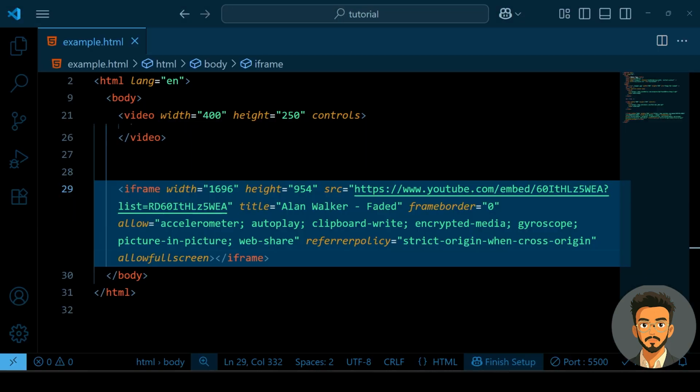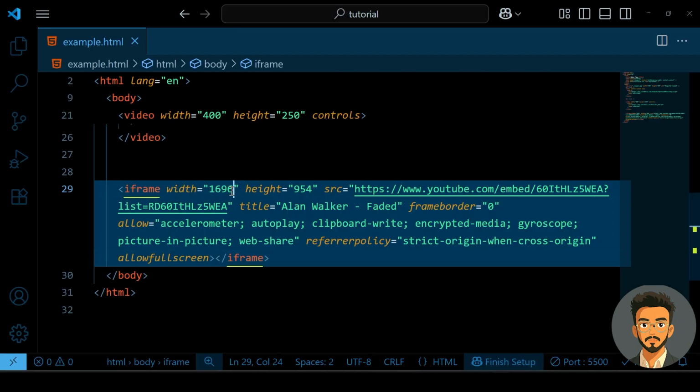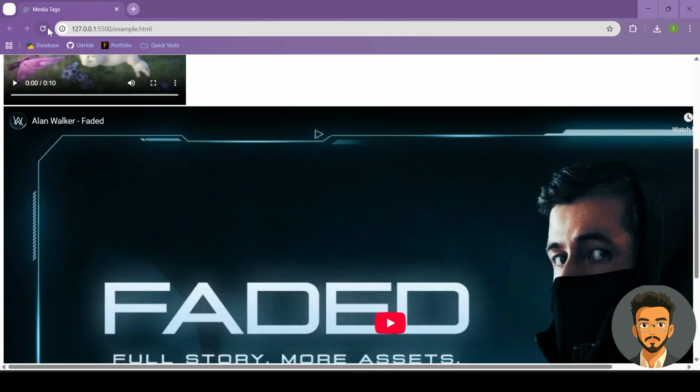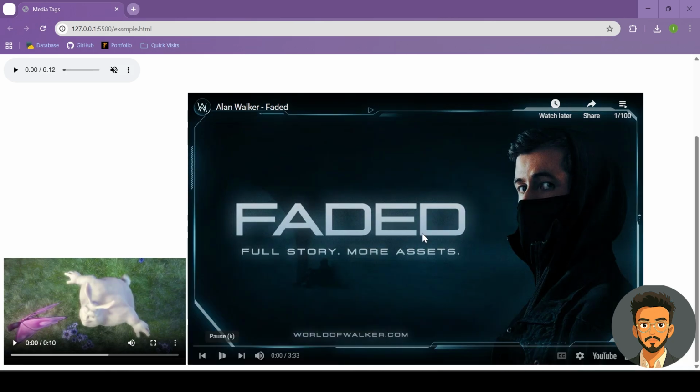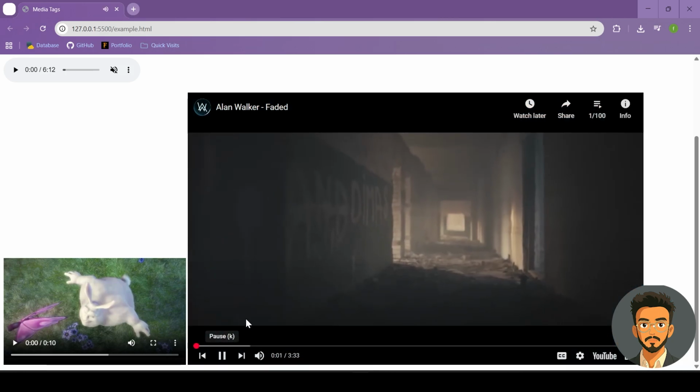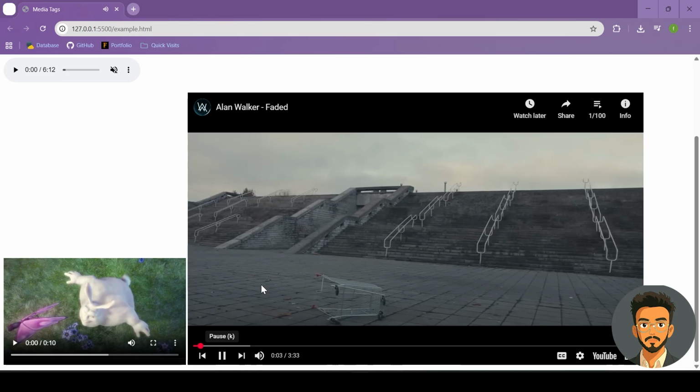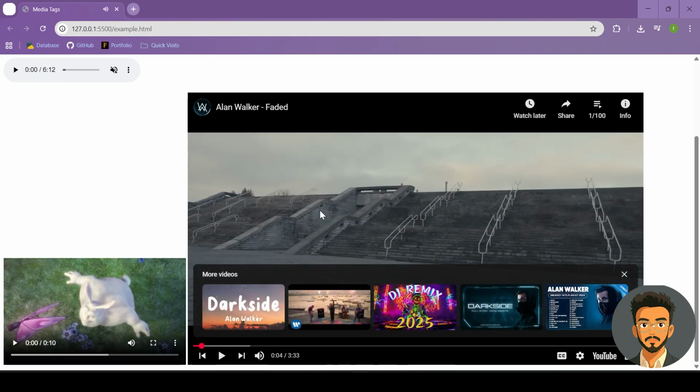And here also you can have the controls, like you can simply change this height and width to adjust the video accordingly for your websites or web pages. See, now you can play this video. Now you can play this video from your website as well.